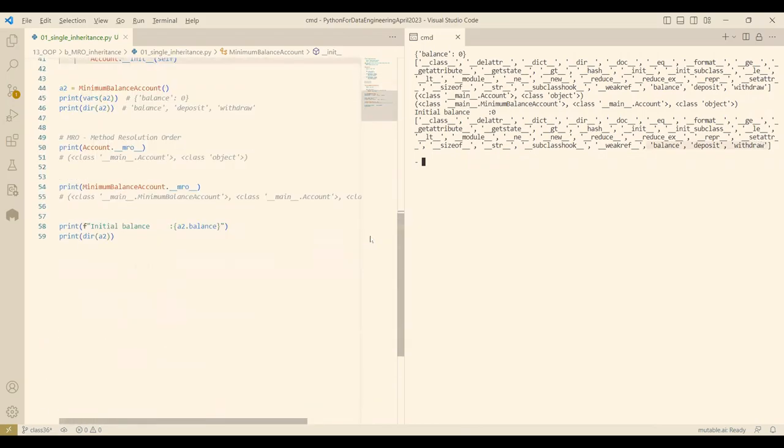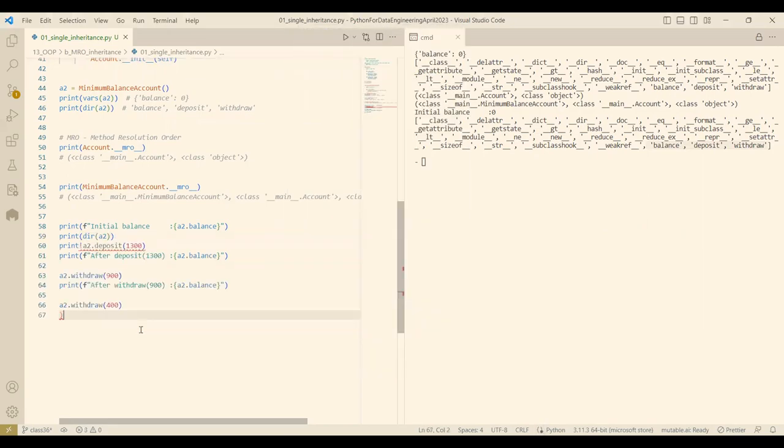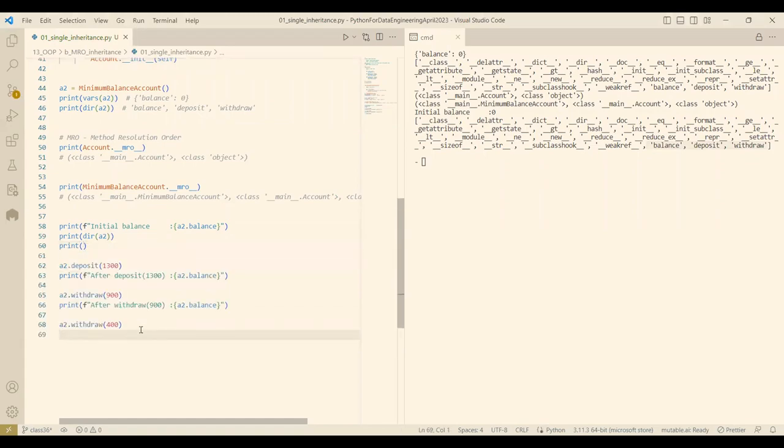So that's a beauty. Now I can do the operations regularly, like a deposit, withdrawals, and everything. Say I have done some operations in a sequence. You see, first I am depositing 1300, then after that I am asking what is the balance, then withdrawal of 900, then withdrawal of 400. You see, it will just execute.